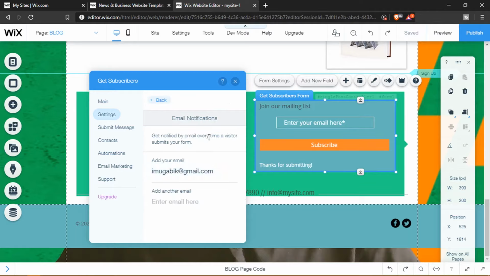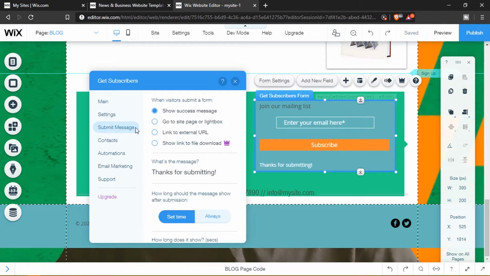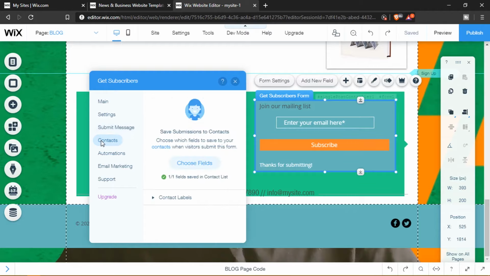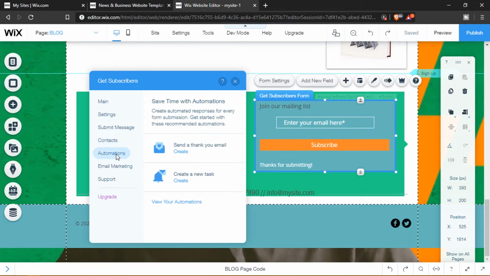Things like email notifications. In case this person sends you the email, where will it go? Things like if they submit the message, which pages do they go to? You can send them to a landing page, you can send them to another URL or to your home page. You can even send them a file to download. You can even choose to save every contact of the person that has submitted the form. You can choose to create what we call an automation, which means every person that submits the form will receive an email that's automated.